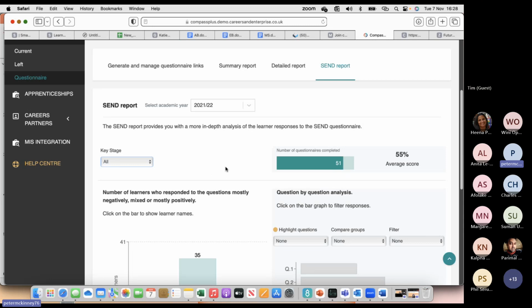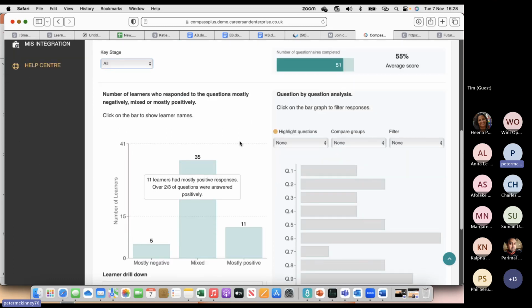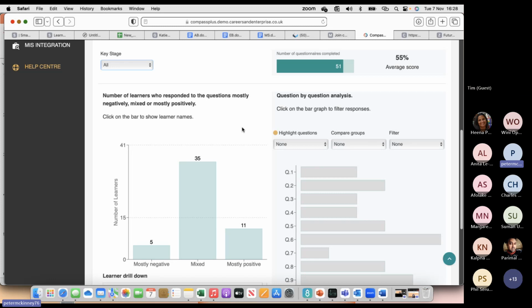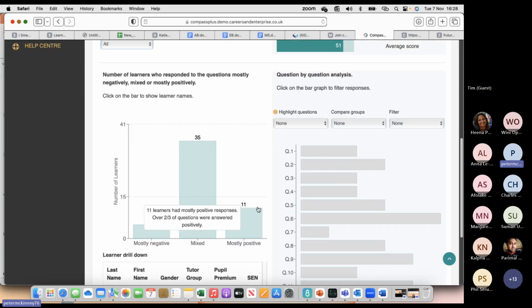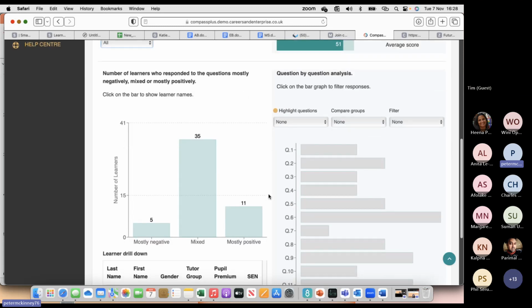The questionnaires themselves should be done once every academic year, and if links are generated and sent out and they are not completed, they will expire and be deleted at the end of July, and you would then need to regenerate and start new ones the following academic year. So questionnaires should be done once a year. What we normally suggest is doing it at the start of the year as a benchmark, and then you can look at these results and start to make any plans, any interventions that you need to for the year ahead.